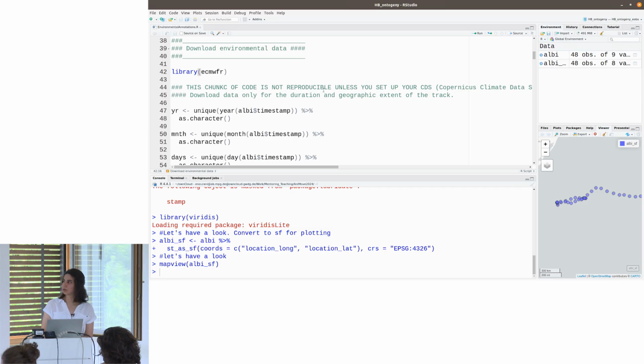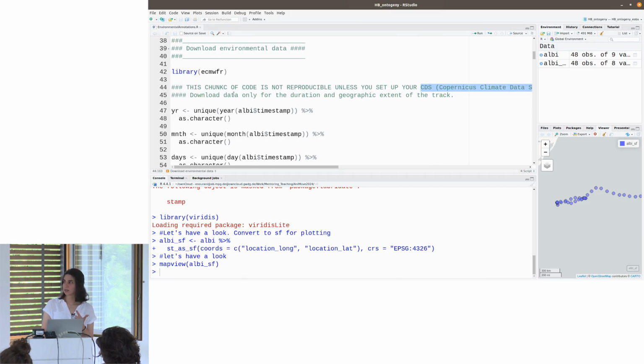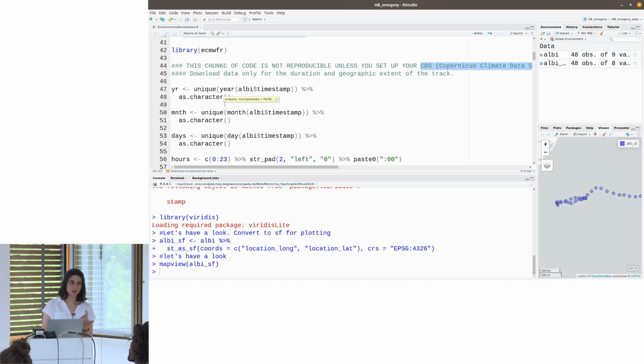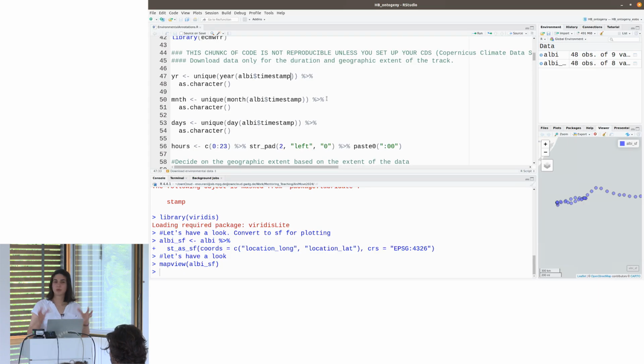You just need to make sure that you have an account on the Copernicus Climate Data Store, and then you can use this script. I don't recommend running it now because it won't be reproducible if you don't have an account. But I'll just walk you through it in case you want to use this at some point. So the way it works is that I need to prepare a request, right?